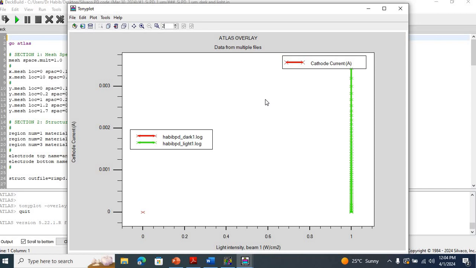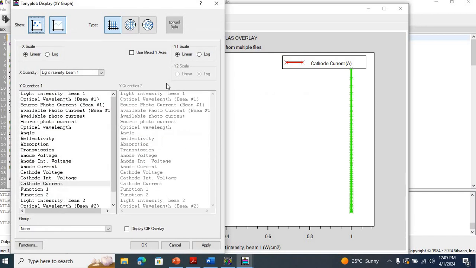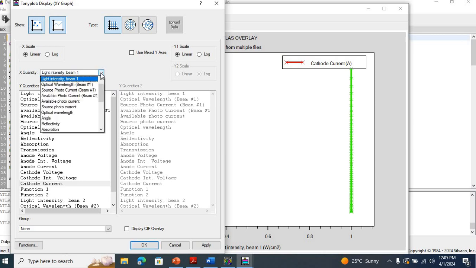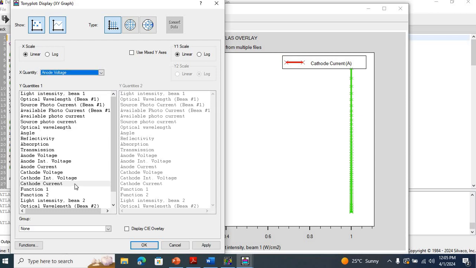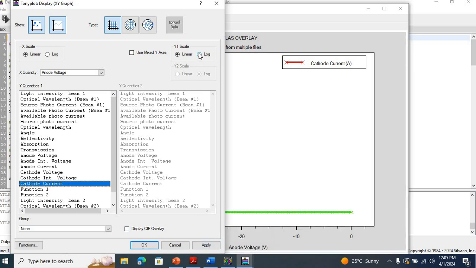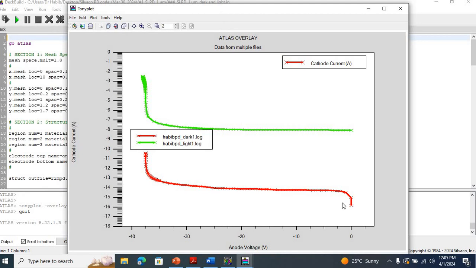Now the simulation is ready for looking at the cathode current versus anode voltage under dark and light conditions. So we right click on this plot, click on display, and over here click on the anode voltage versus cathode current, hit apply, and click on log in order to see both curves. So then I hit apply and click OK.